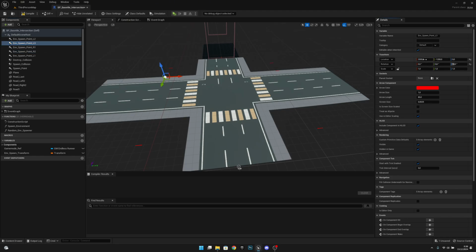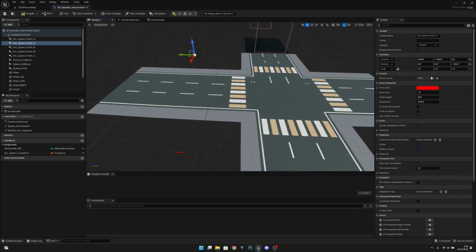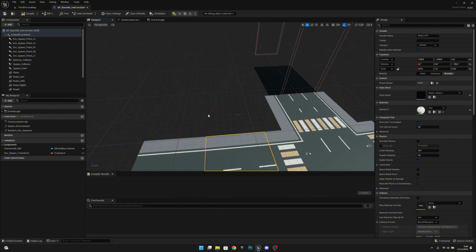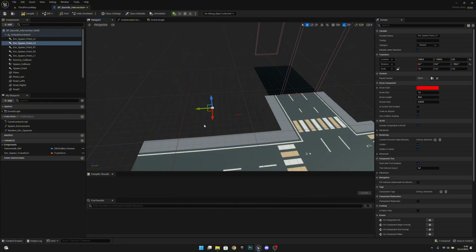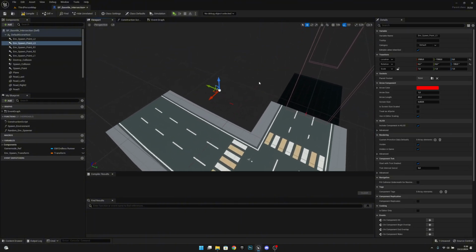And now the L3. Here we want to set this location to be 2585 units and minus 1560 units on the Y. And the rotation on the Z will be minus 180. So it will be like this, you know, facing this way, because we want to spawn the next house at this rotation.